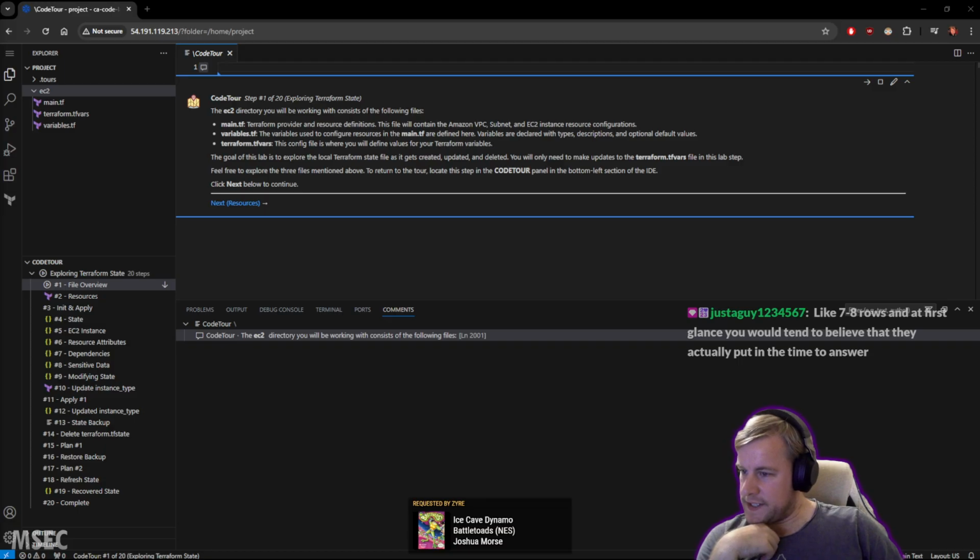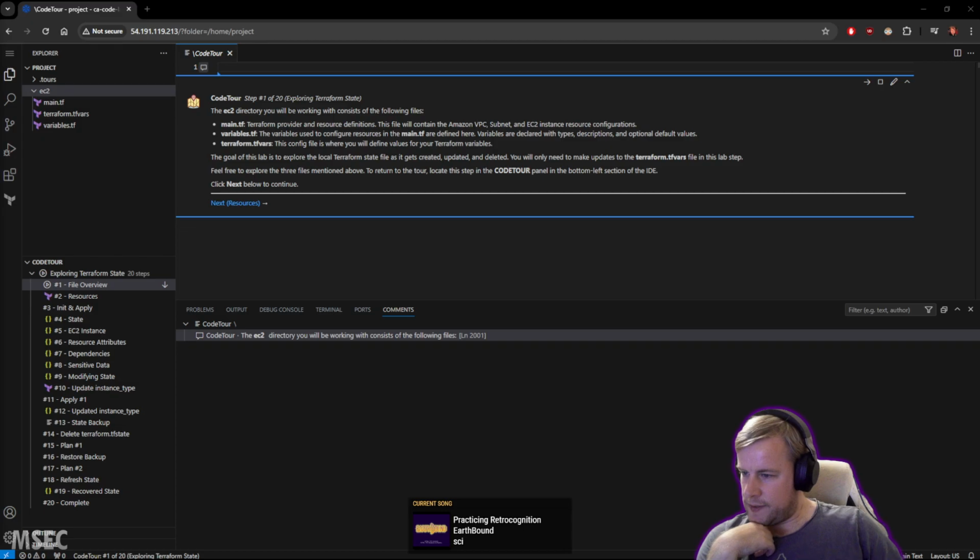This one's going to teach us how to do Terraform State, keeping track of resources. It will also create and update a local Terraform state using the CLI, and it will restore a lost TF state using a backup.